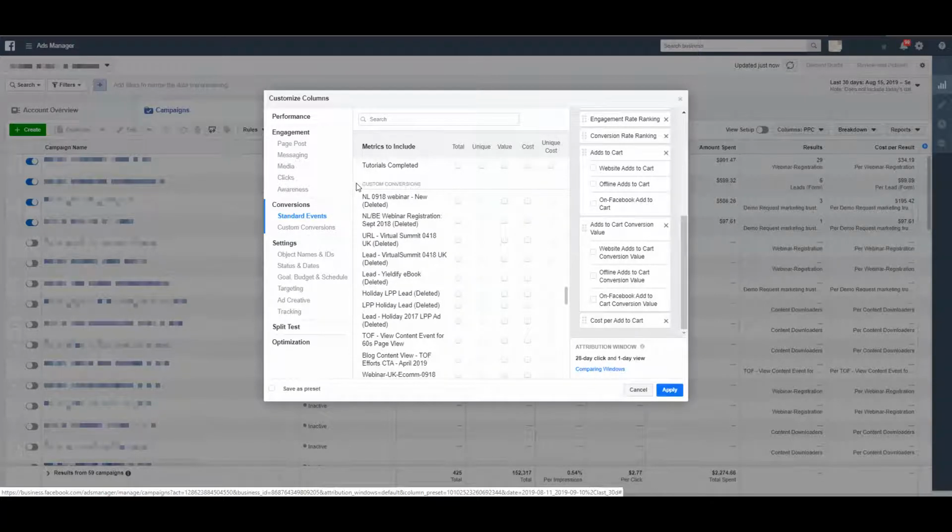You can also see custom conversions. For these, you won't be able to do unique or unique cost, but any of the specific conversion actions that you've created, anything custom, you can create columns for those as well and see how those are performing away from just standard events. Now, the last thing I want to show is at a slightly different level of the account.